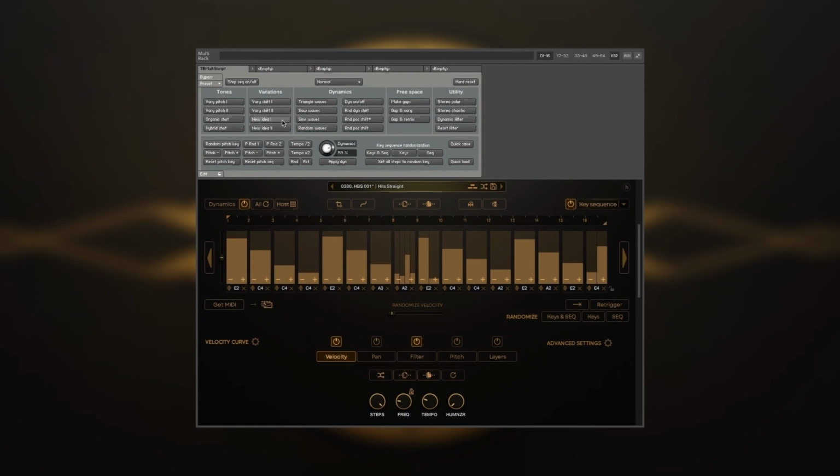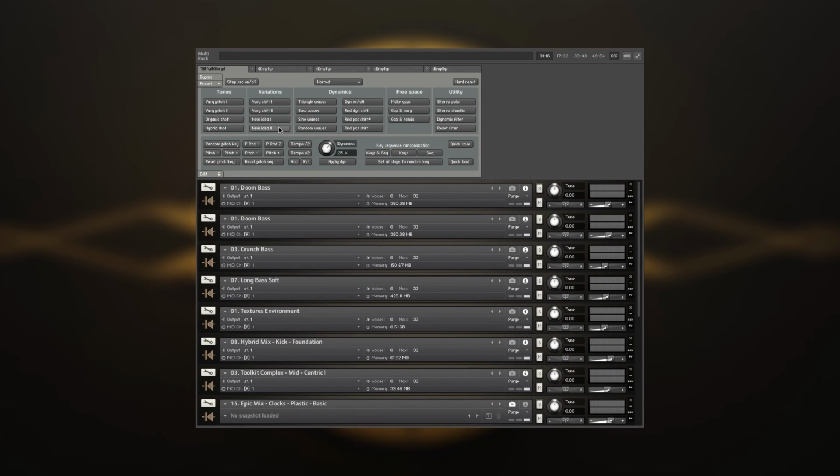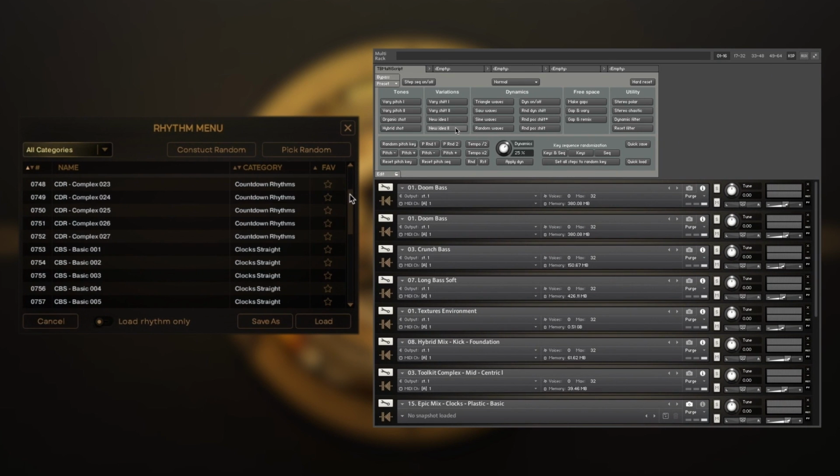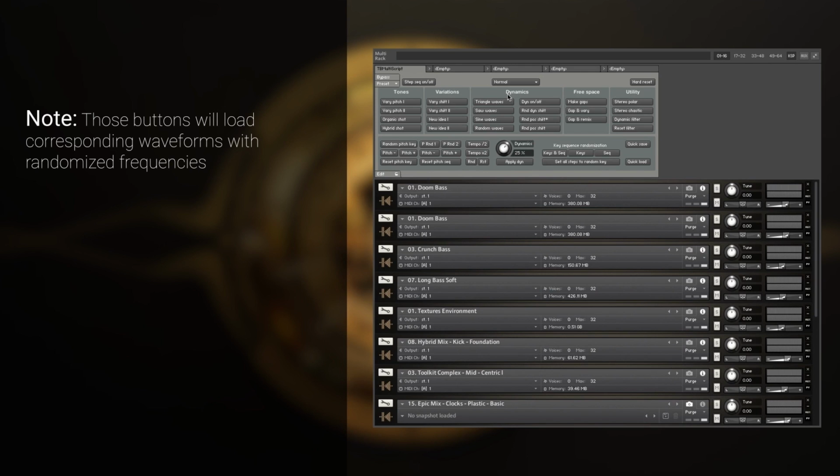New Idea 1 loads a random rhythm from a specified category, applies the dynamic gaps, and copies velocity sequences to the filter tabs of the Multi-Instrument. New Idea 2 does the same, but loads rhythms randomly from the global list of rhythm presets, allowing you to find entirely new patterns for your production. We really love this function in conjunction with dynamics, especially with random triangle, saw, sine, or random dynamic waves.